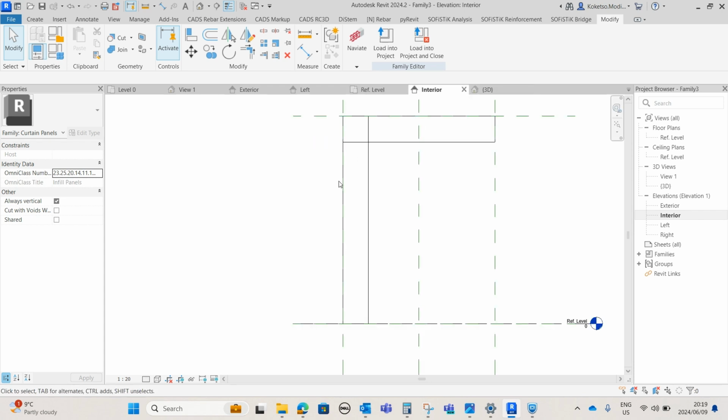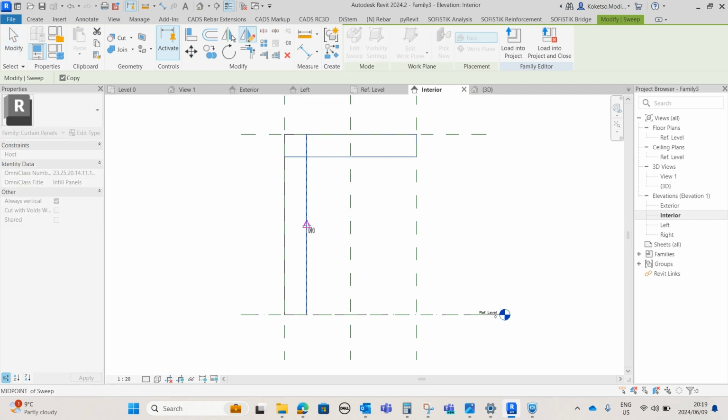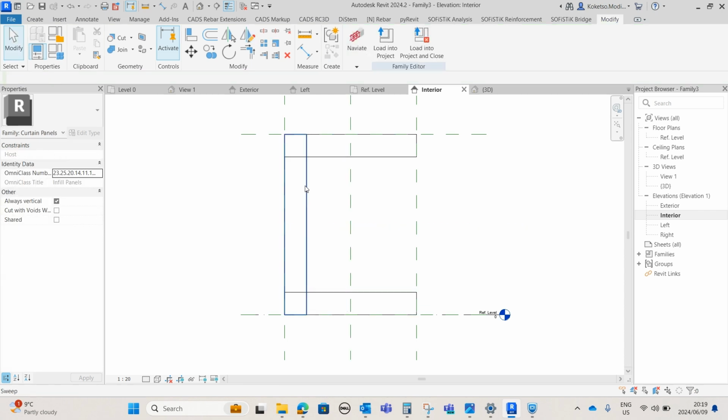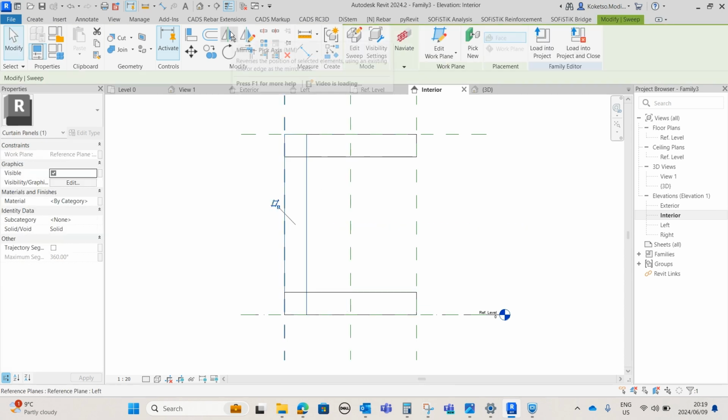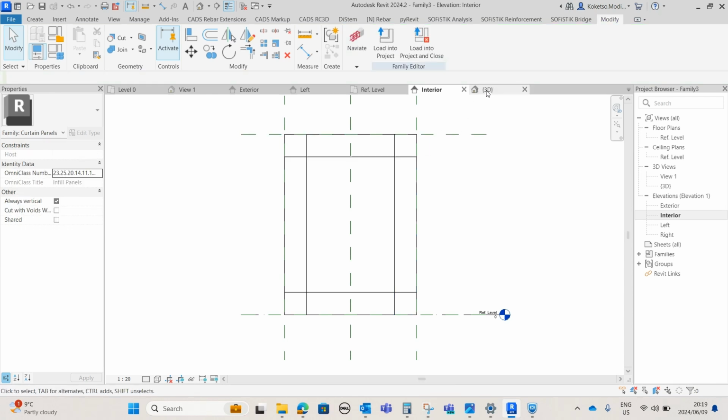Now you're going to go to interior and then select the top one, and then go to mirror, draw axis, and then you're going to draw it right from the midpoint, and then you're going to mirror it downwards like this, and then you're going to select the left one and also say mirror pick axis this time, and then you're going to pick this middle reference plane, and then it's going to be copied to the other side.